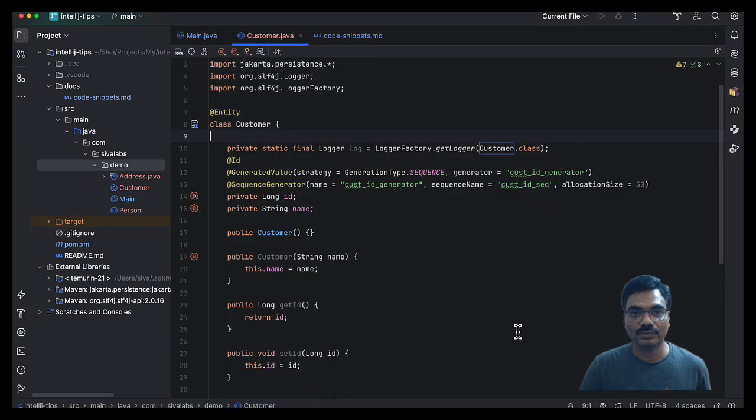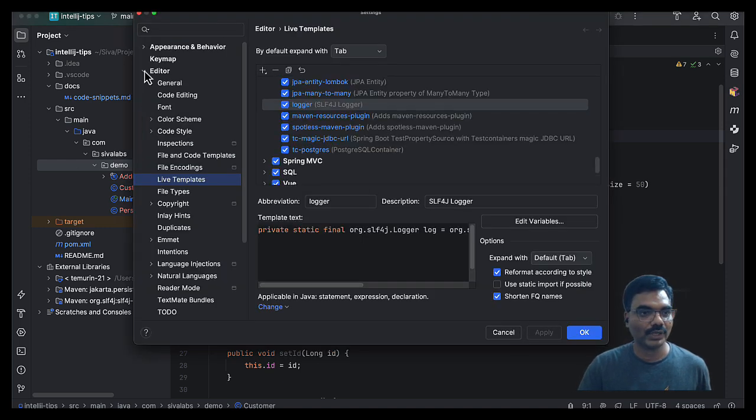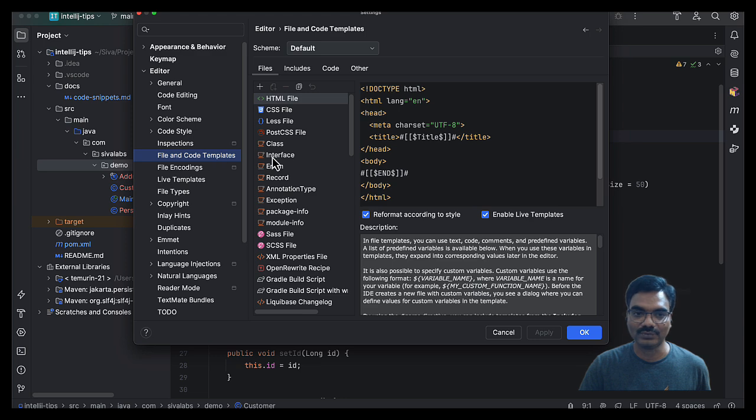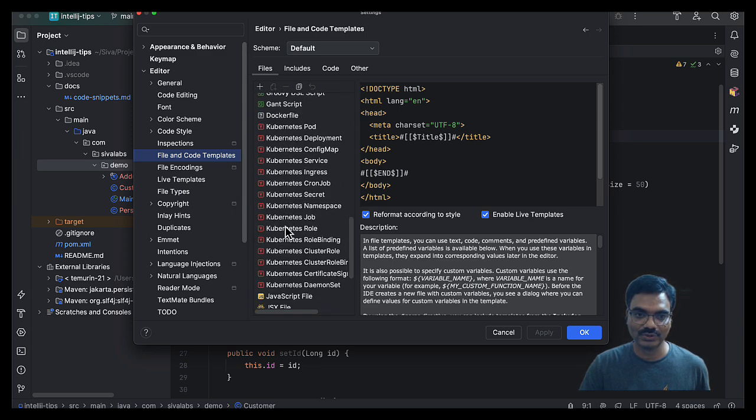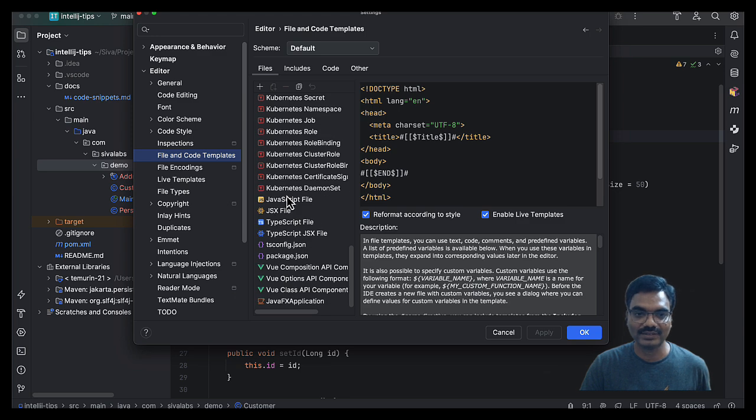We have seen how we can use live templates to write code faster. We can go one step further by using code templates. So if you go to Editor, in addition to live templates, we have file and code templates as well. Here you can see some templates that are usually used behind the scenes while creating new classes and everything.